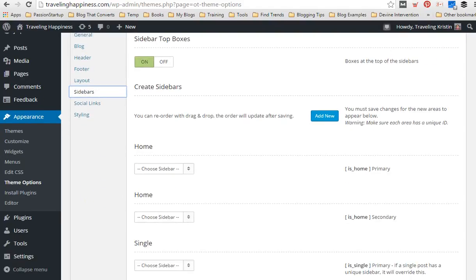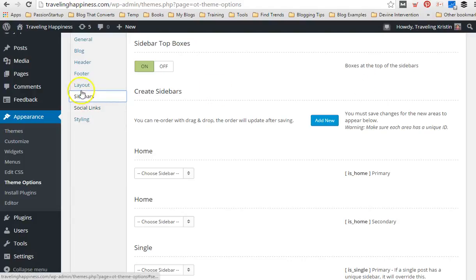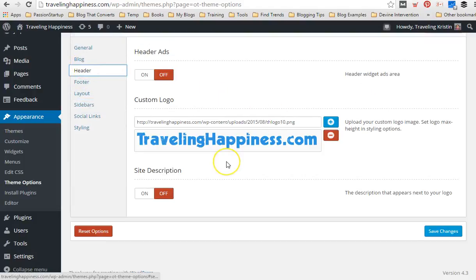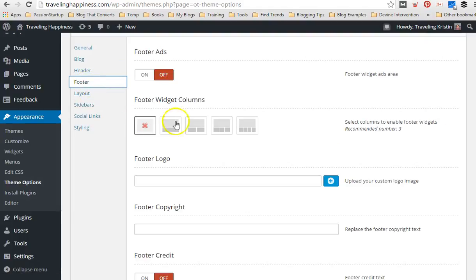In fact, I don't want to waste too much time on this. I'd rather you guys just look around and play around with this stuff. For footer, you can choose to add footer widget areas.